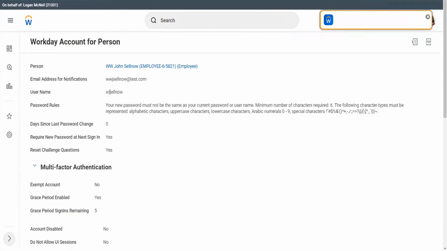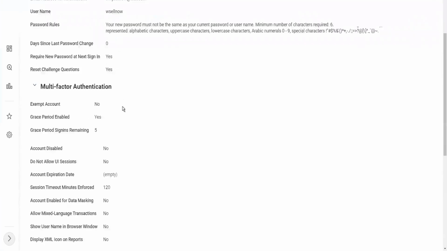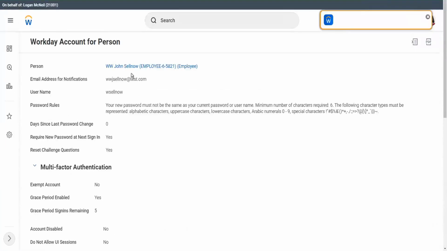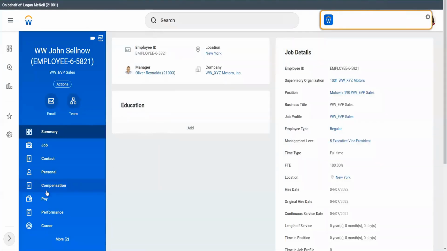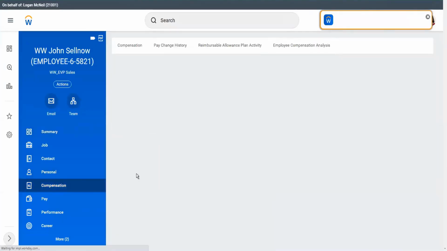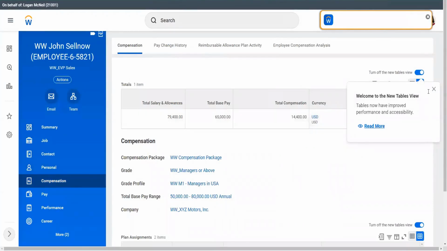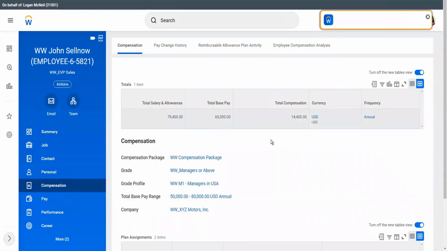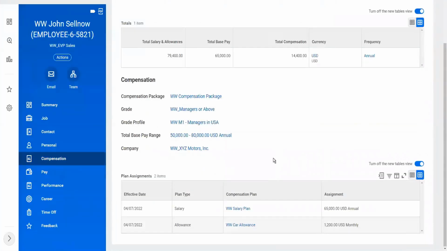The first character of the first name and the entire last name. That is the account that has been created for this particular worker. Right, so this worker has been hired. We have assigned compensation and we saw how the process flowed through the business process definition. We have also assigned some compensation to the worker as well.